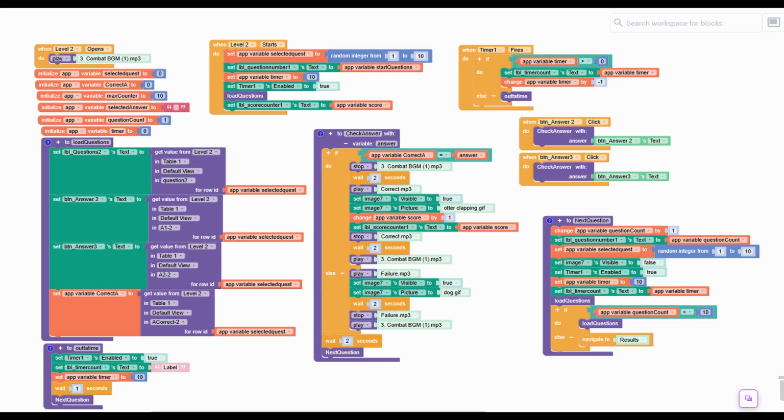Advanced progression logic. Level 2's next question function is more sophisticated than Level 1's. It increments the question count, updates question number display, generates a new random question selection, and includes additional logic for handling timer resets and image visibility states. The progression check still looks for a score of 10 for advancement, but the timer element means players must balance accuracy with speed.